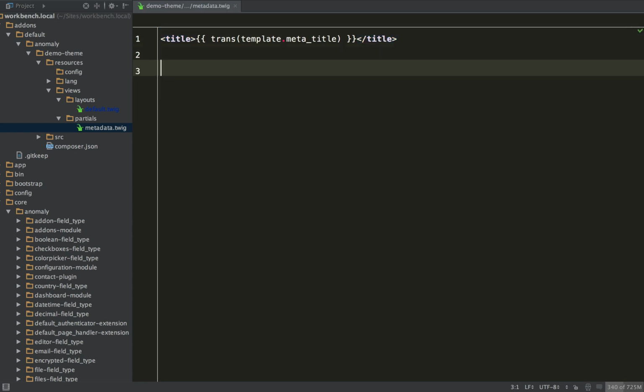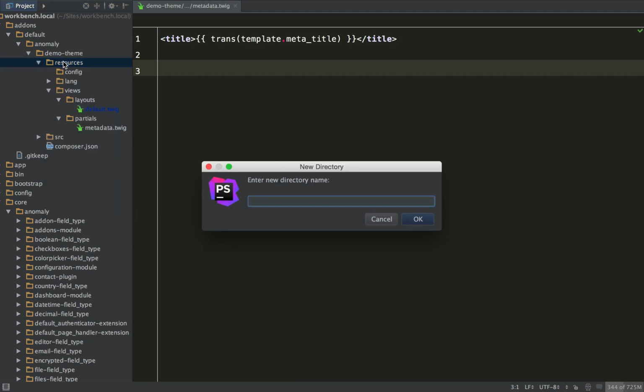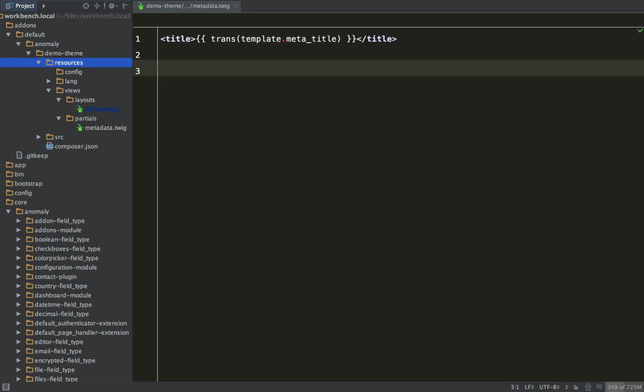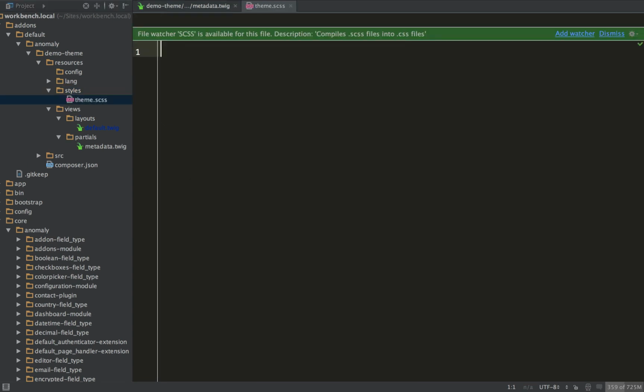So the first thing I want to do is include some styling. I'm just going to show you a simple example using SASS, it's one of my favorites, or SCSS. So I'm going to create a directory and call it styles. You can call this whatever you want. I'm going to create a new file in there called theme.scss. And I'm going to style the h1 tag.